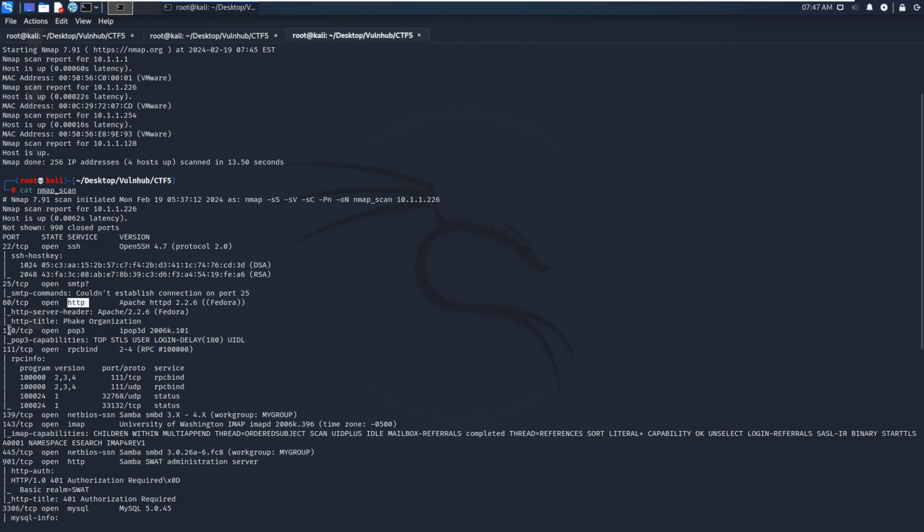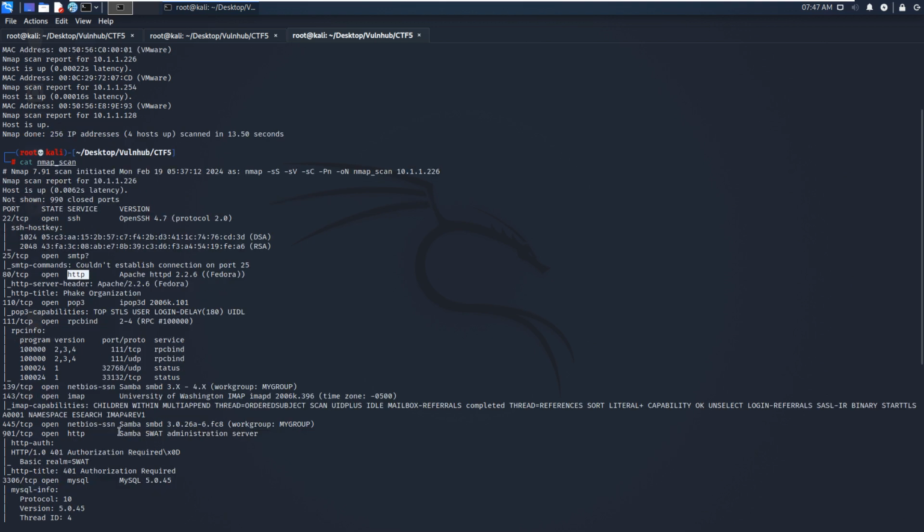And next one is 110, which is running POP3. Then 111 and 139, which is running Samba service. And the next one is running IMAP service. And the next one is also running Samba service. And the last one is 901. I think this one is very weird. However, this will not affect our penetration. We can neglect this port number in this context. The last one is 3306.